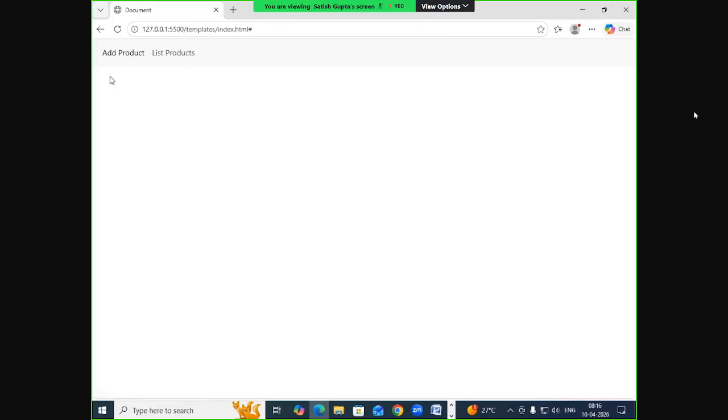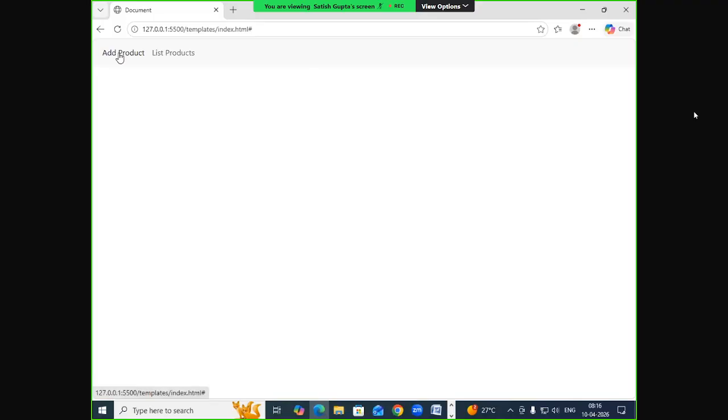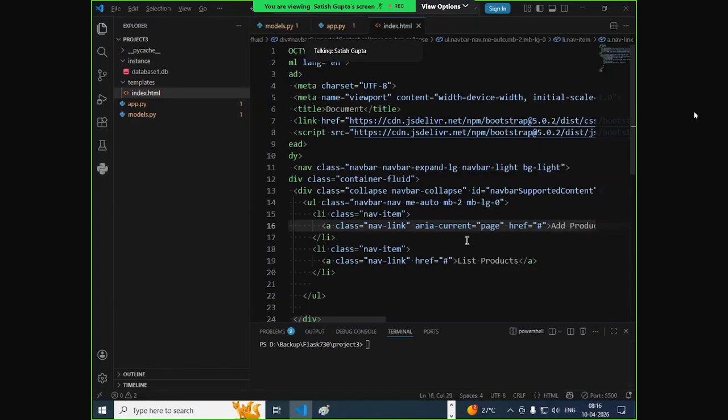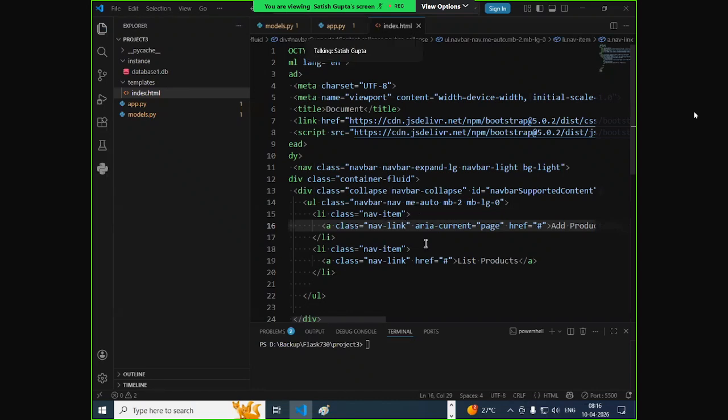First, see here you have two options: add product and list product. Which one is currently active? Add. You can remove this active. If you remove it, both will look the same. If you want, you can change the background color of the navigation bar.